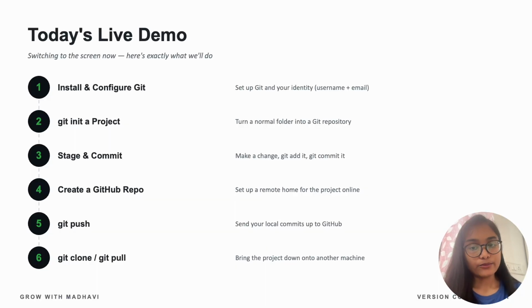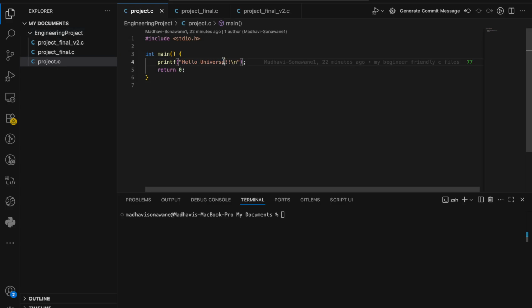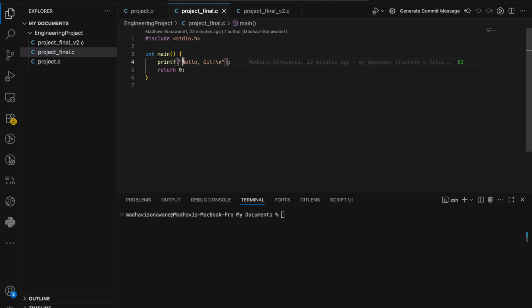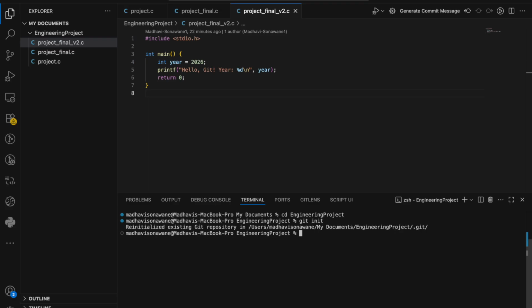Okay, let's start with the demo. So as you can see, I have my documents directory, and inside that the engineering project and some files. So project.c has hello universe and some minimal changes, with the project final hello git, and project final version 2 with hello git, and the year is printed. Okay, so let's go into the directory, that is engineering project. Let's initialize this repo as a git repo, and that can be done using git init. I already did, but I'm doing it once again, so it will be reinitialized as the git repository.